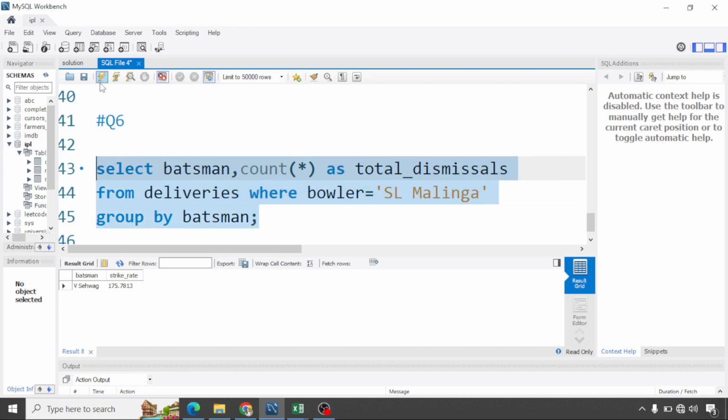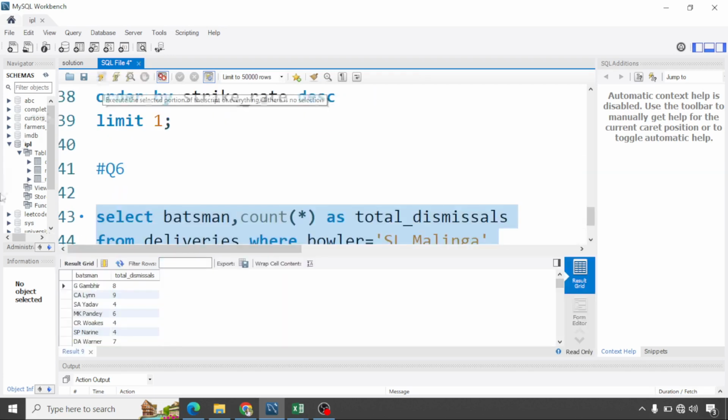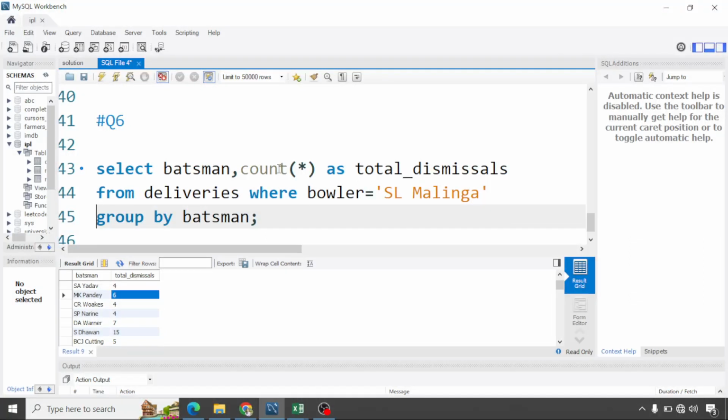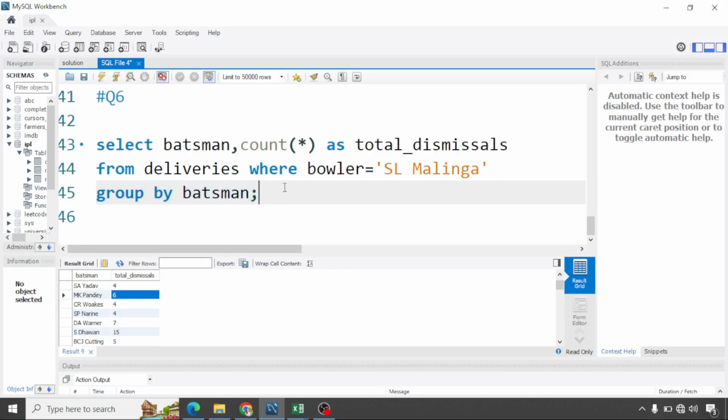Let's first see what the output is. So you see, this is the batsman name and the total dismissals done by Malinga. Which means that Gautam Gambhir was dismissed by Malinga 8 times. Same Lin was dismissed by Malinga 9 times. Yadav was dismissed by Malinga 4 times. Pandey was dismissed by Malinga 6 times. So we have simply selected the batsman name and we have counted the total dismissals from deliveries, where bowler was equal to SL Malinga. So this was the 6th query.